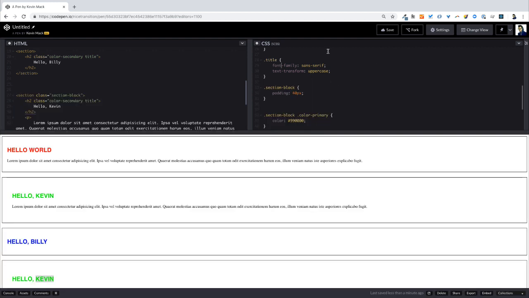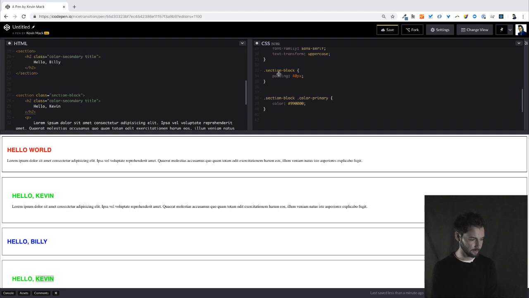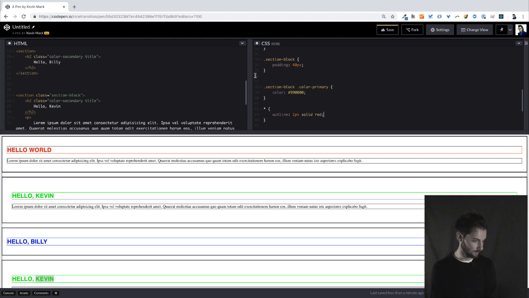If I really wanted to go crazy and I want to make all my fonts in here, or all my colors, be, say, purple. Now, what I could do here is use the star selector, which is the selector that's applied to every single element. So just to show you what that does, if I put outline, 1 pixel solid red, they all have a red outline. So every HTML element gets that. So if I'm like, I want to make this be color purple.